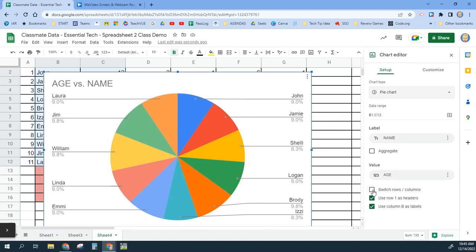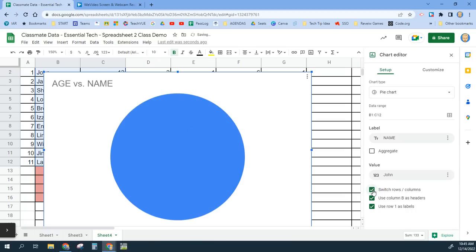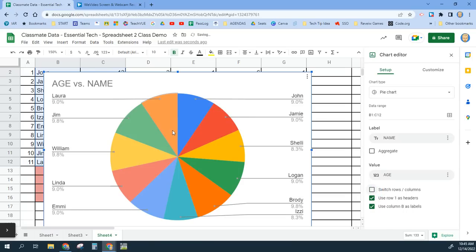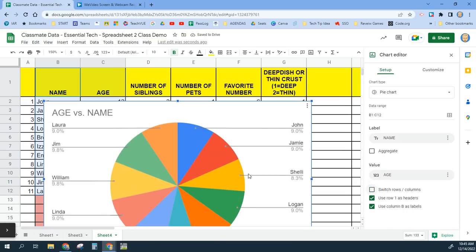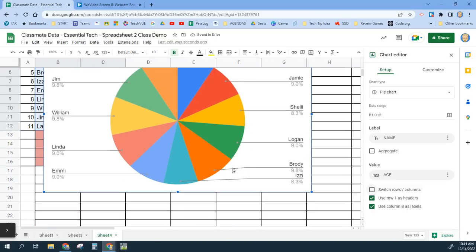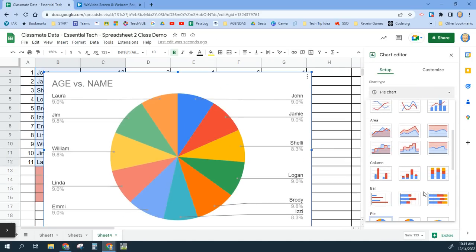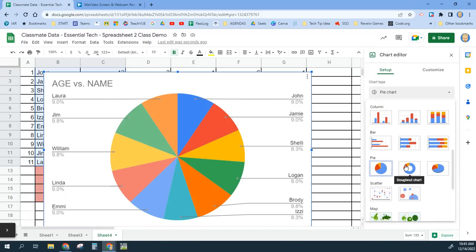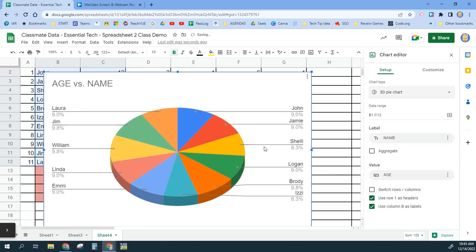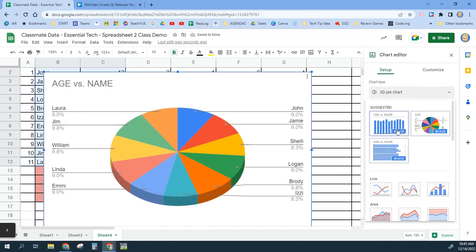Again, I can switch rows and columns. That doesn't work. I don't like that. So this is definitely a different type of comparison. Do I like this one? I don't know. I'm going to kind of click through these. So what I would like you to do is go through and experiment with some of these pie charts, bar charts. A line graph won't work for this because line graphs are for data over time, and this isn't over time.